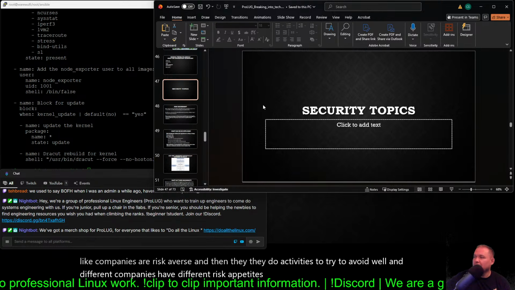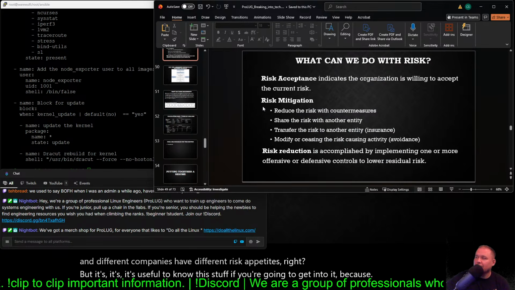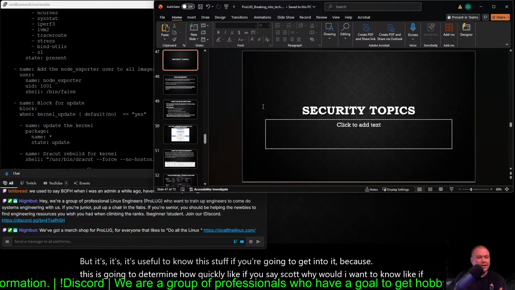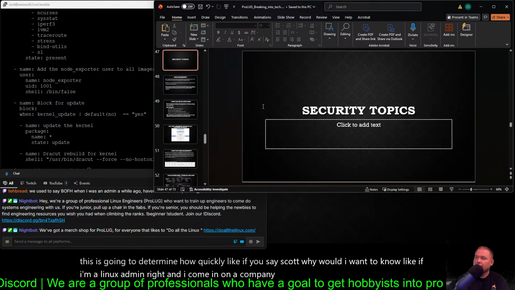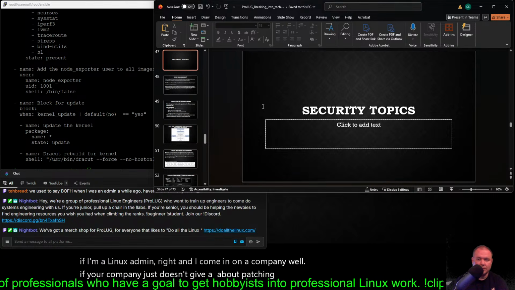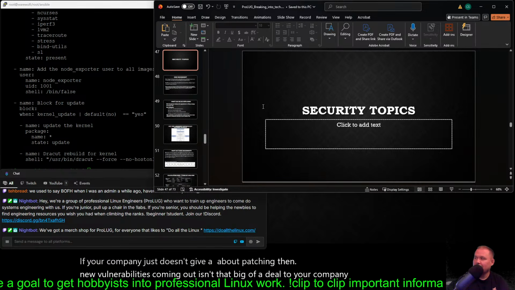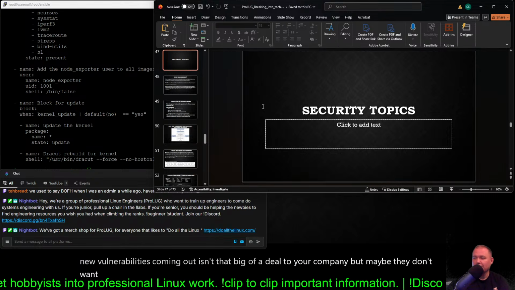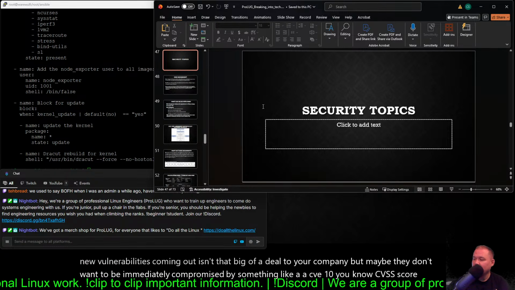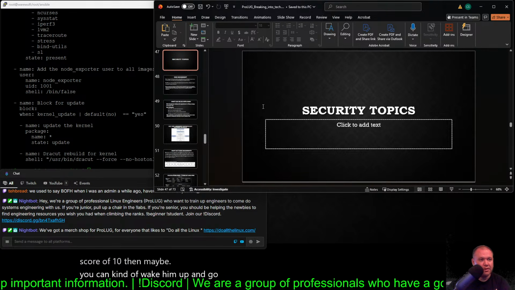But it's useful to know this stuff if you're going to get into IT, because this is going to determine how quickly, like, if you say, Scott, why would I want to know if I'm a Linux admin, right, and I come in on a company, well, if your company just doesn't care about patching, then new vulnerabilities coming out isn't that big of a deal to your company. But maybe they don't want to be immediately compromised by something like a CVE with a CVSS score of 10, then maybe you can wake them up and go, hey, we need to patch this Log4j thing now.